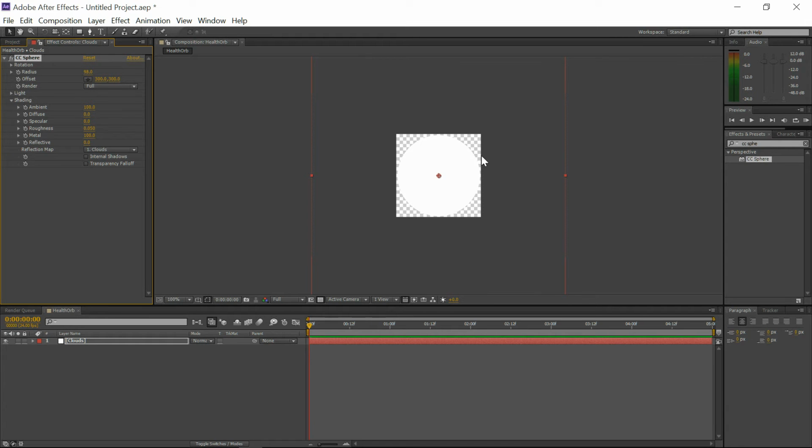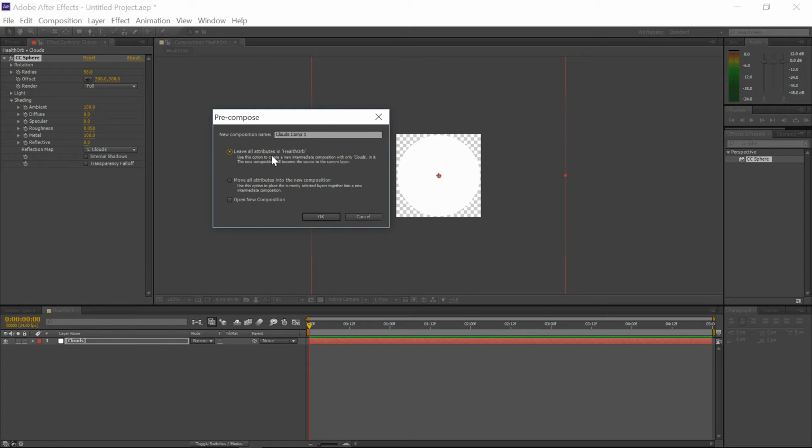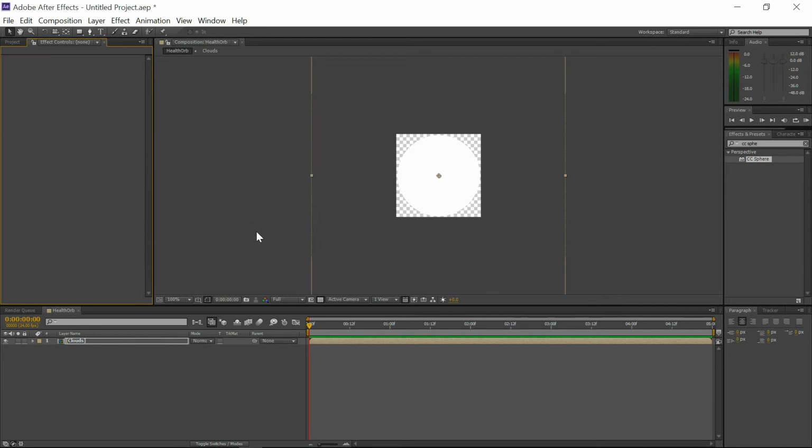What this is going to do is make all the animations and the cloudiness and the inside appear that it's moving around inside a spherical object like an orb, a glass orb. Next thing we're going to do is go Layer, Pre-compose, and we're going to leave all the attributes in Health Orb, and we'll call this Clouds and go in.